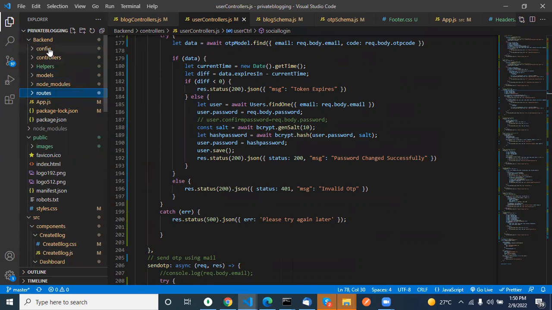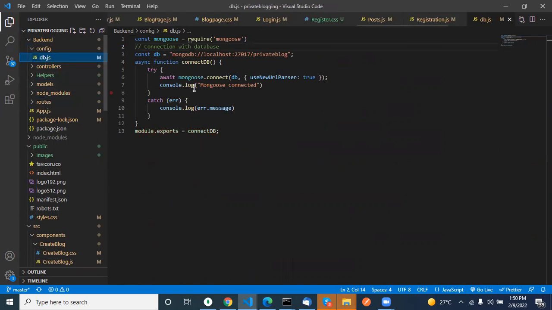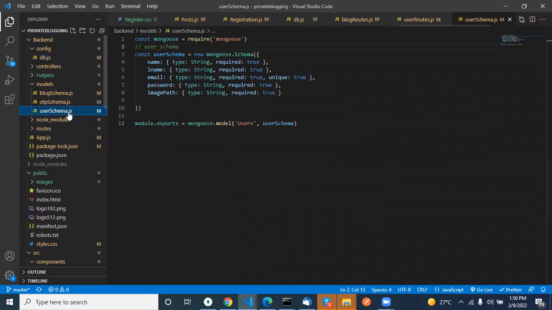Yeah, this is my backend structure. This is the configuration. I have used MongoDB. This code is related to the connection with the database. And let's go with the models, the schemas, starting with the user schema.